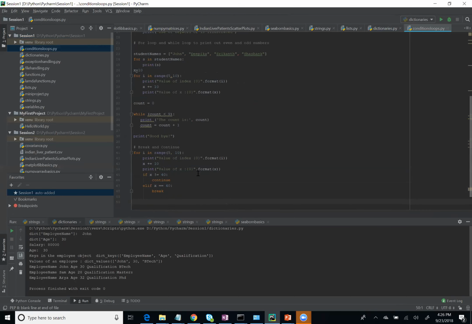If you understood break and continue, how many of you have questions on break and continue? Everyone understood what break and continue is? When I say break, it will not execute anything after that. When I say continue, it won't execute that particular section of the code. For example, tell me what is the output of this. I'm saying for i in range 5 to 10, print out the index of i.